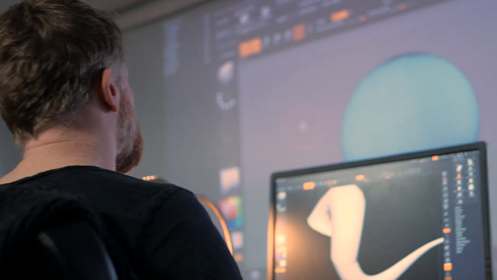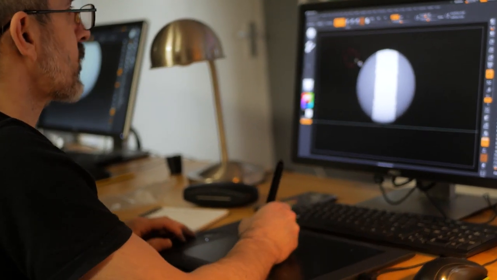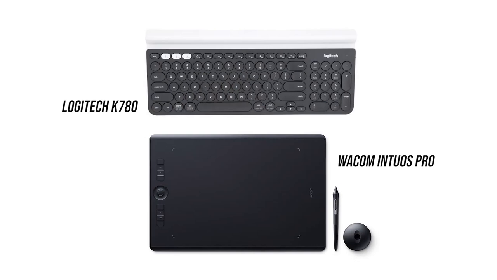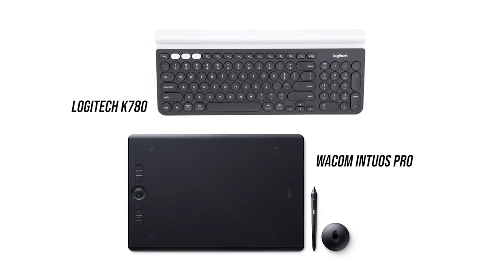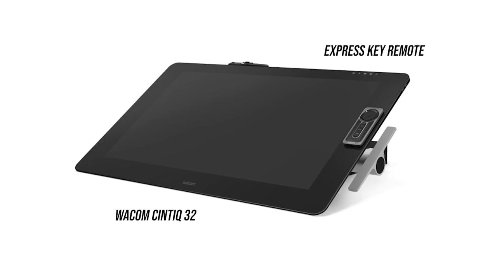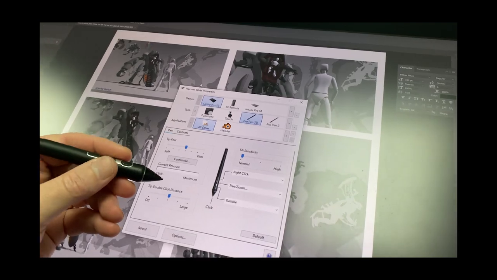I've been using and teaching ZBrush for over 20 years now, and I think I've been using the same type of input hardware the whole time. My two main setups are a keyboard with a Wacom Intuos tablet and a stylus pen, and more recently a Wacom Cintiq, which is a display device, and again with a stylus pen.